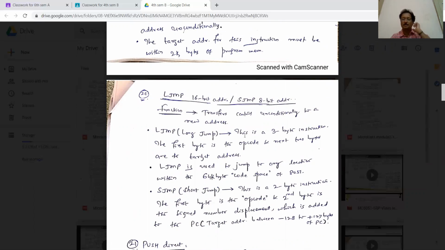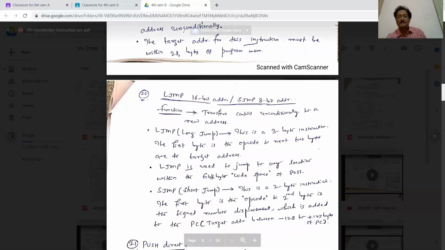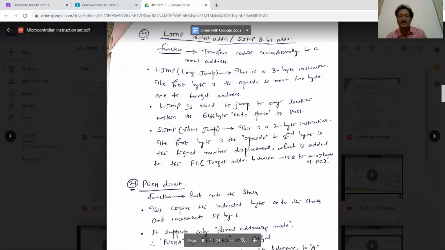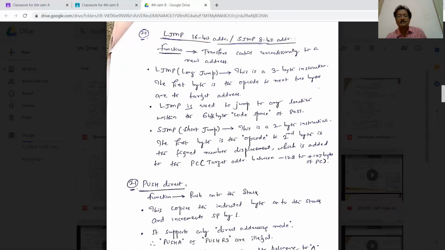You just try to recall in which program we have used it. It's a 3-byte instruction. The first byte is the opcode for the LJMP, and the next two are for the target address, which is 16-bit. Okay. SJMP is a short jump. It's a 2-byte instruction. The first byte is for the opcode, and the second byte is the address.